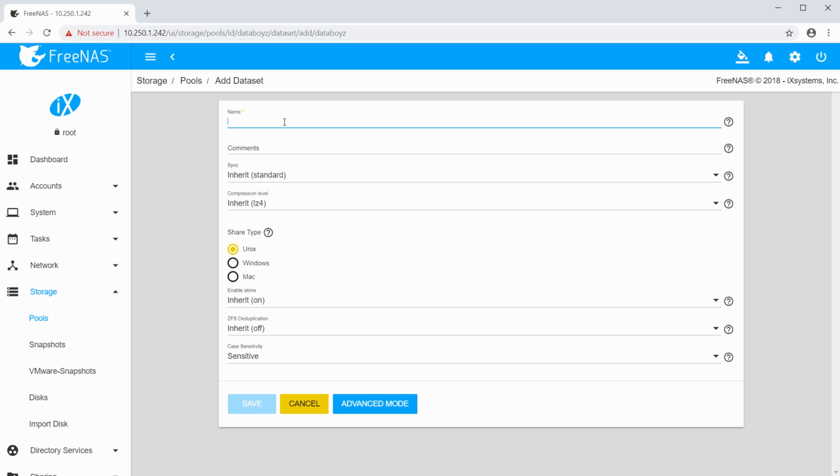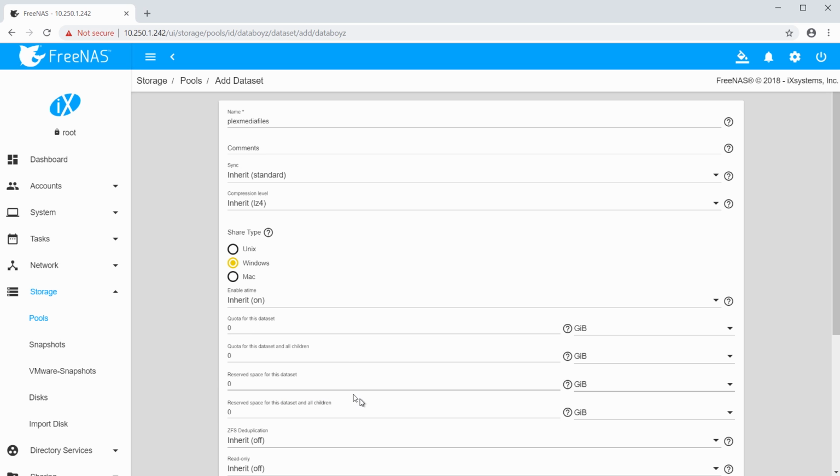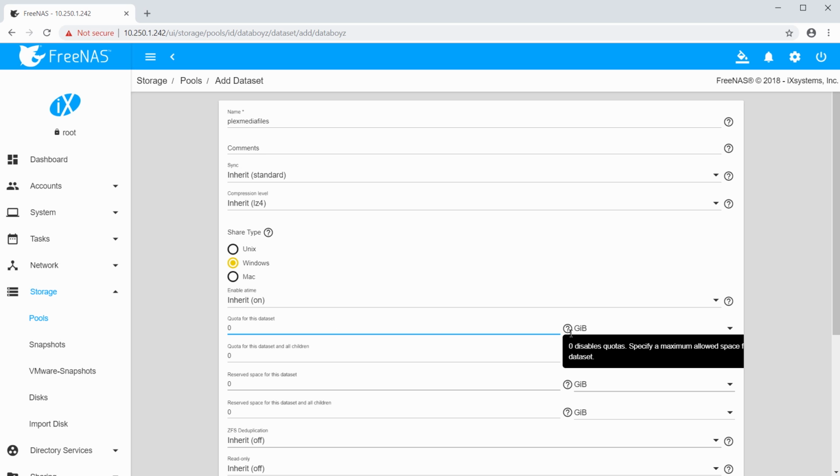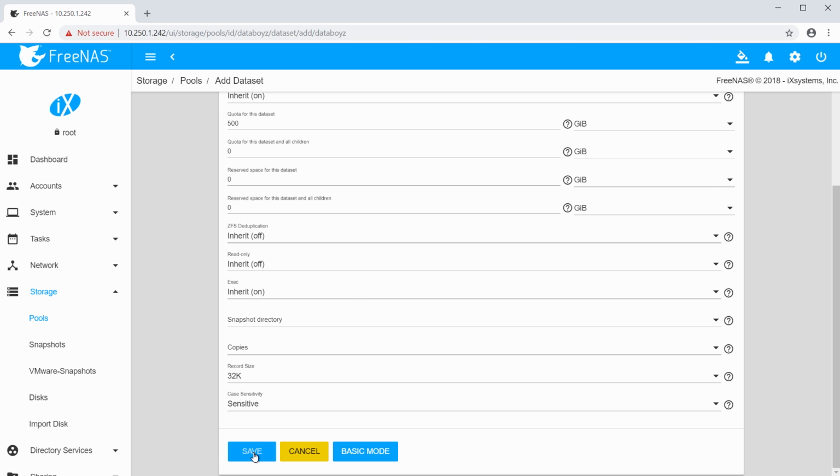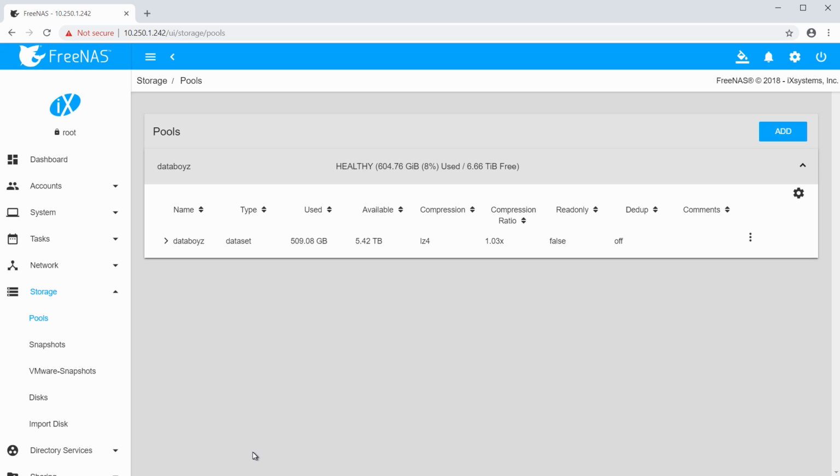I will call my dataset Plex Media Files. For share type, I will select Windows because I intend to transfer files from a Windows PC. Now, click Advanced to expand the options for the dataset. You want to set a quota to avoid going over the storage capacity due to the large size of media files. For this example, I'll set the quota for this dataset as 500 gigabytes. When you're finished here, click Save. You should now see your dataset listed in that pool.